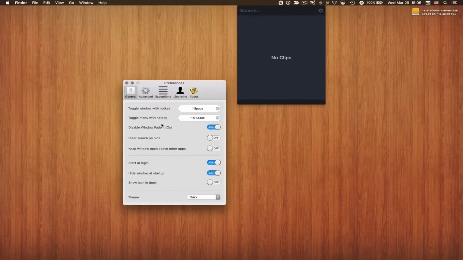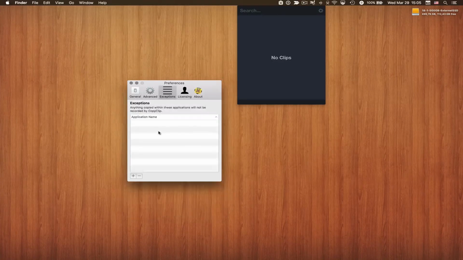The one thing I would also look into is the exceptions. This is an area where you can define applications which should not be recorded. For example, your password manager or something like that. You probably don't want to have those passwords in your clipboard history, or especially in the clipboard history stored. So better keep that in mind.